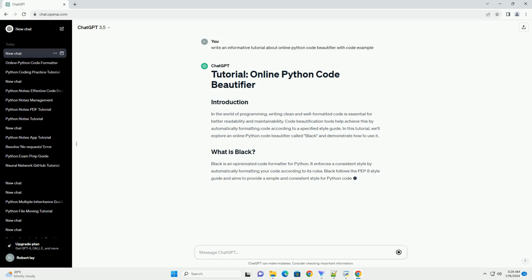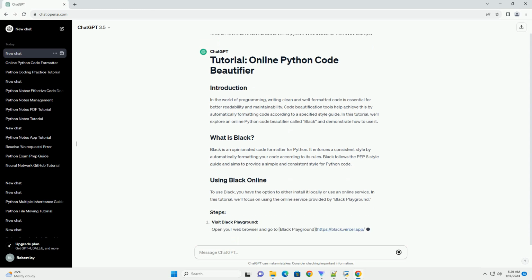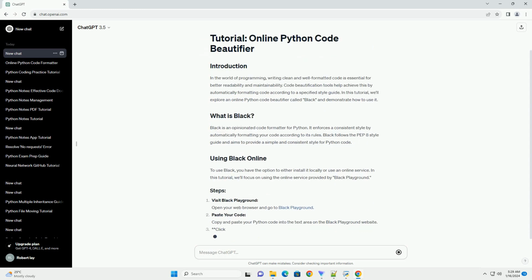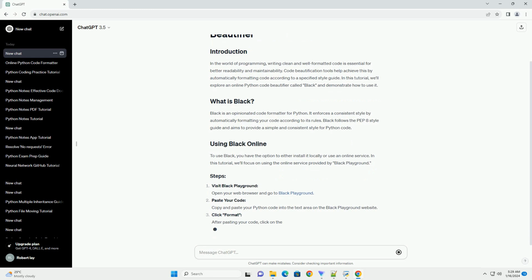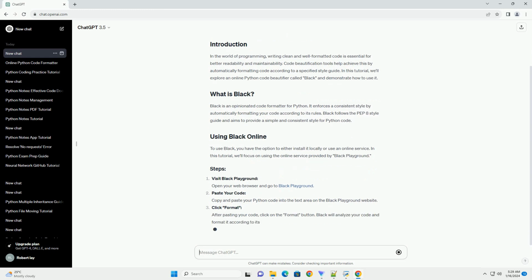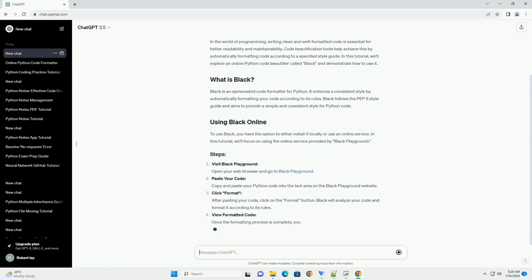Black is an opinionated code formatter for Python. It enforces a consistent style by automatically formatting your code according to its rules. Black follows the PEP8 style guide and aims to provide a simple and consistent style for Python code.